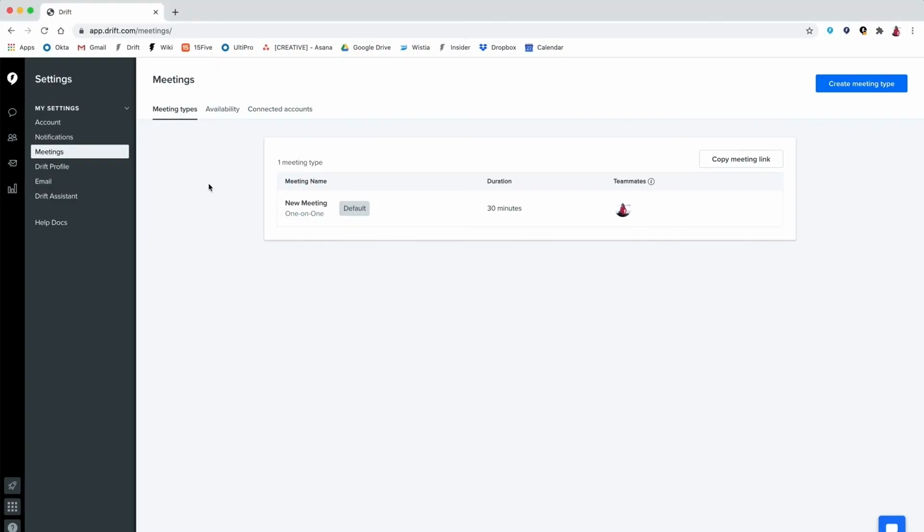Meeting types is where you'll be able to create different types of calendar invites and customize based on things like duration, the name of the invite, as well as any team members you would like to include on that invite. So for example, you might want to have a meeting type for a 15-minute discovery call or maybe an hour-long demo. So this is where you'll be able to create those type of meetings.